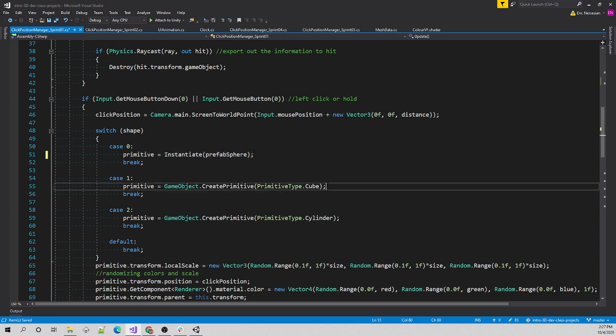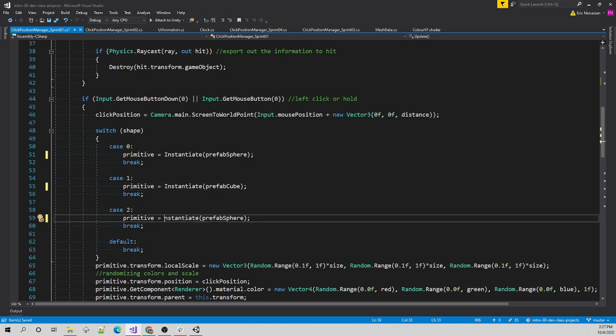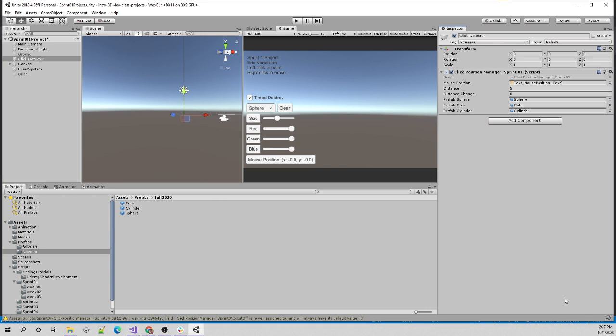And so I could copy this, paste it here. And instead of sphere, we had a cube. Oop, I missed the I. And I can just paste it here. And here we had cylinder. All right. So case 0, we're going to generate sphere. Case 1, a cube. Case 2, the cylinder. Save. And let the script compile.